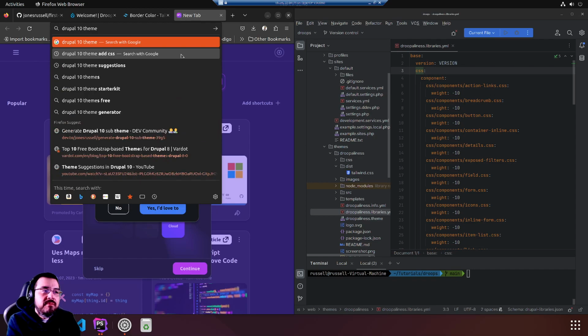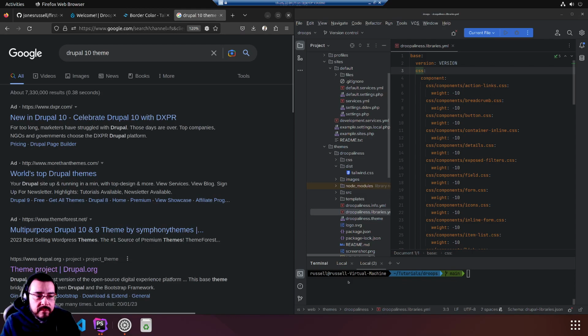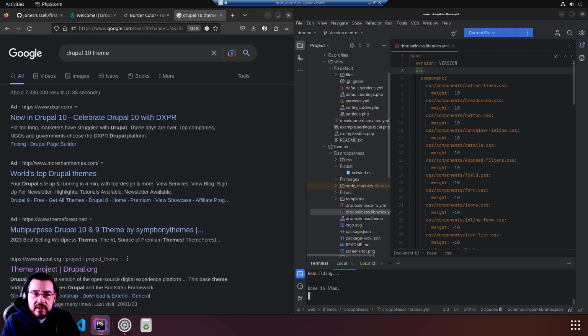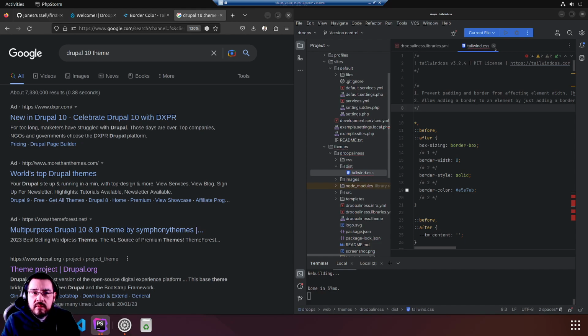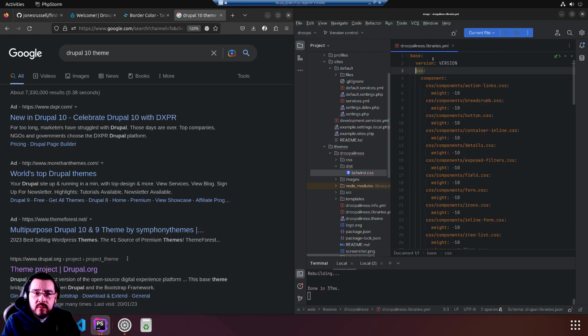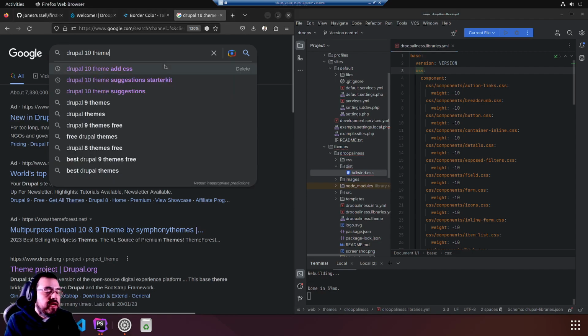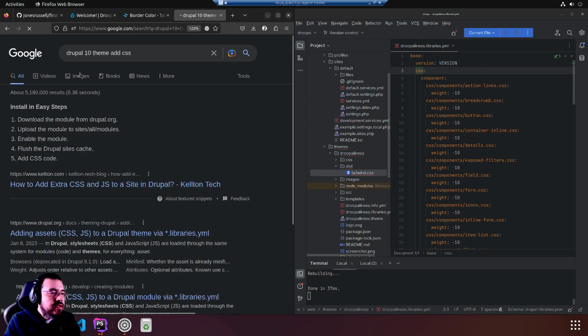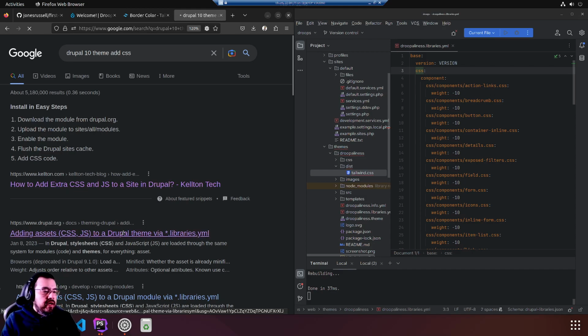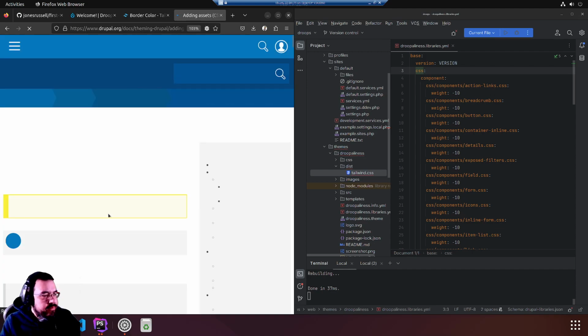Drupal 10 theme, because we know the rest of the system is working. I have the npm run dev running right here, where it is actually generating the dist tailwind.css file. The problem is Drupal's just not picking it up, which leads us to this libraries.yml. Drupal 10 theme add CSS. I searched it, clicked this accidentally, and then I thought I would start up the video. And so I'm going to click this one now.